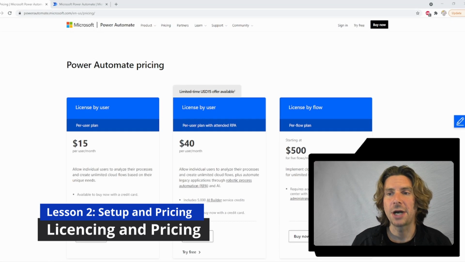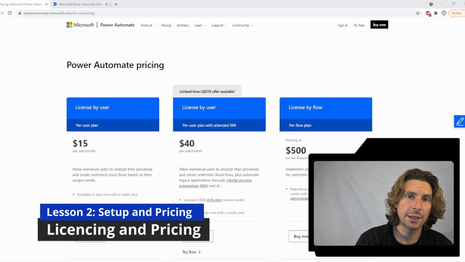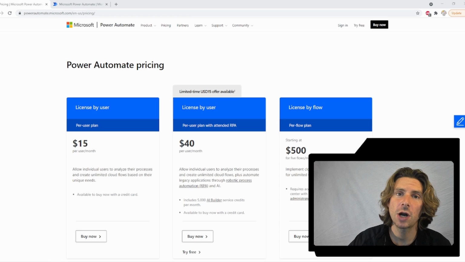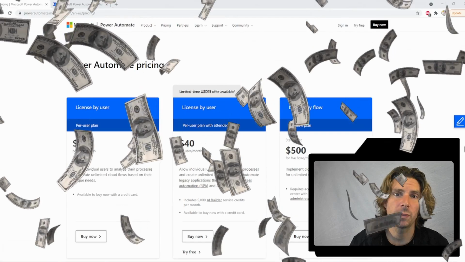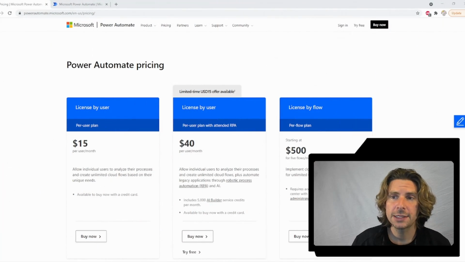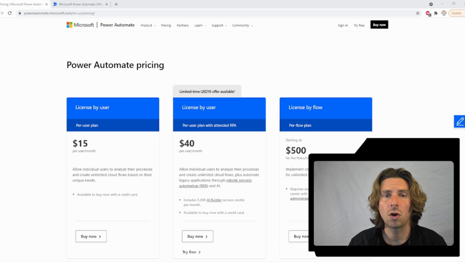Power Automate pricing. Now, before understanding Power Automate and how to build flows, we have to know if this technology is for us and if we can use it in our business, if the ROI is going to make sense for us using this technology. So let's understand the licensing behind Power Automate.